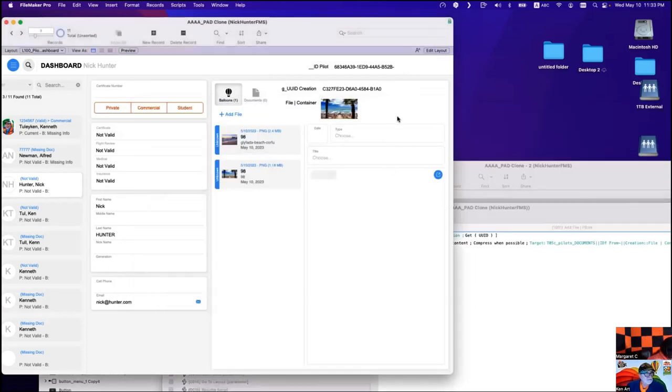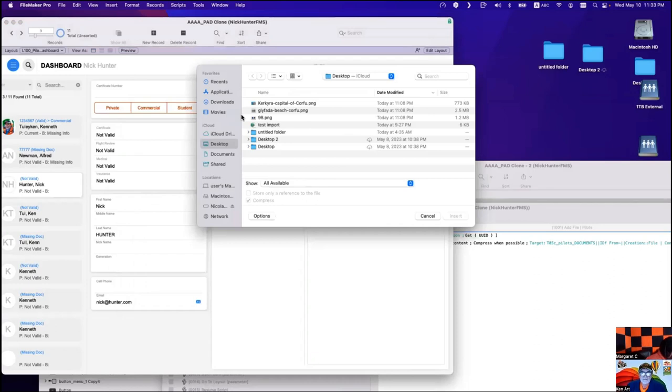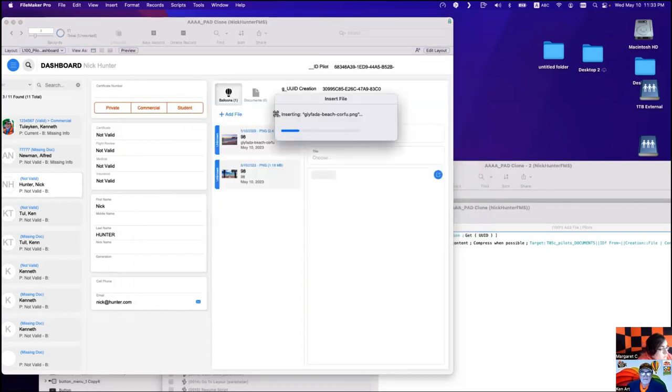It happened this way. I click here, the dialog comes up, and I can select a record, a file. It inserts the file and automatically I get a new record, right? Yep. I will get a new record attached to that pilot, right? So it's a two-line script.